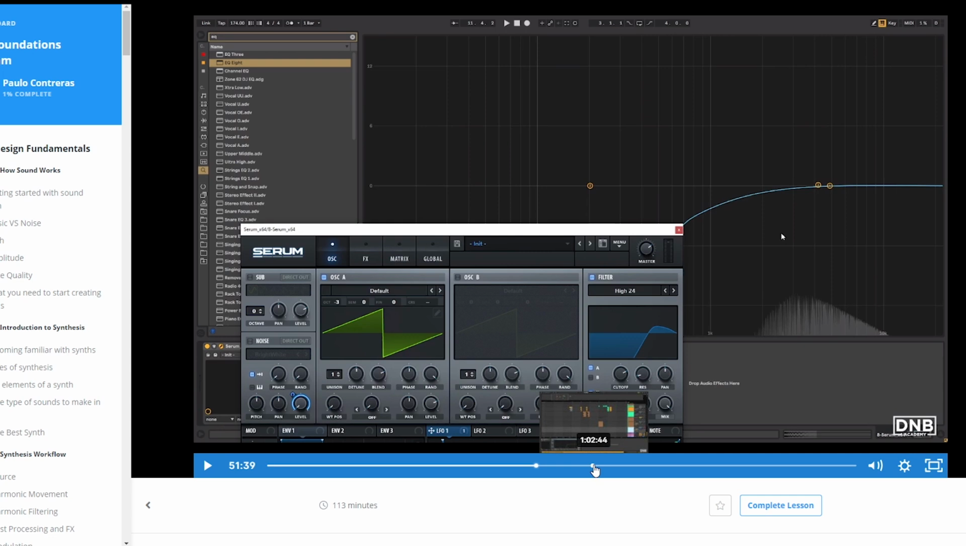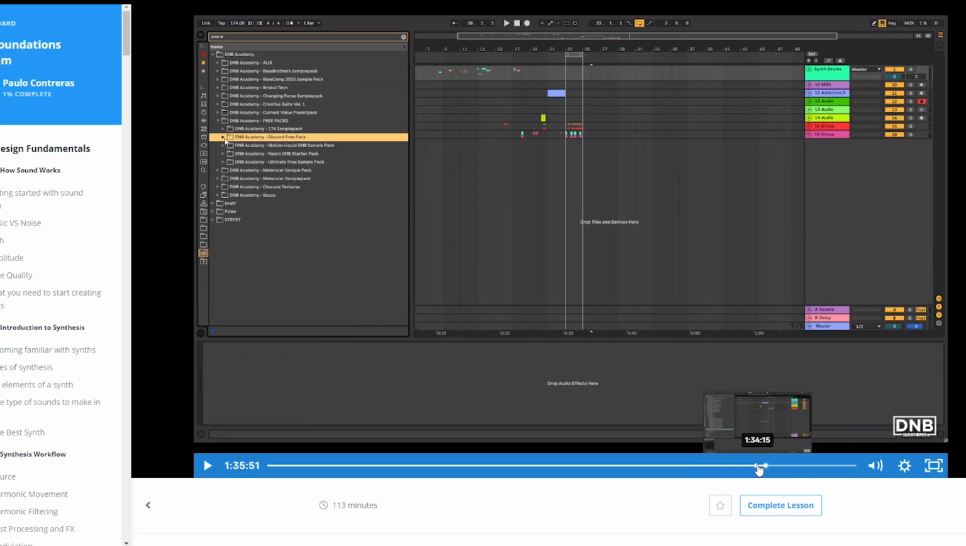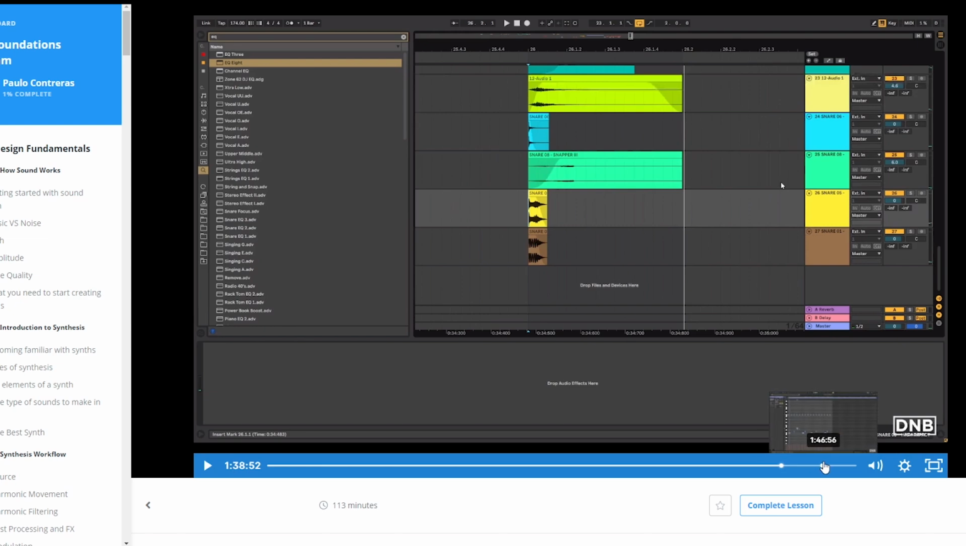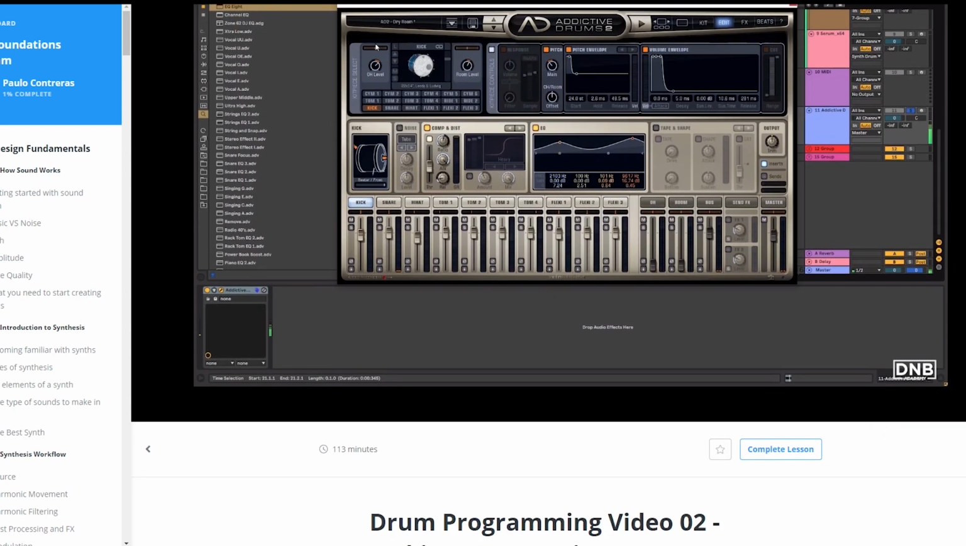So if you like the YouTube tutorials, you will love all of these lessons because this is basically a 2 hour YouTube video that is a couple times more in depth, because we allow ourselves to go that extra step in depth with these lessons. So as you can see here, I'm using transient shapers. Here I'm layering drums. Right here, we're using Addictive Drums. And this is only the first video.